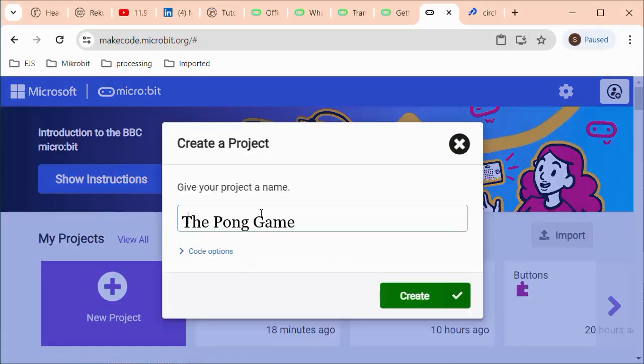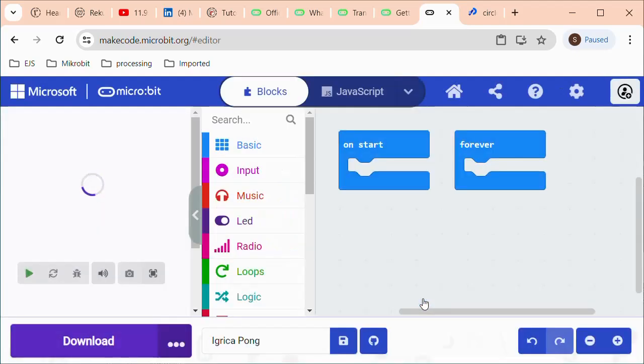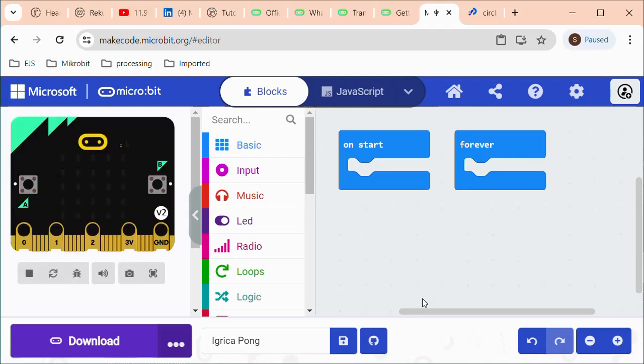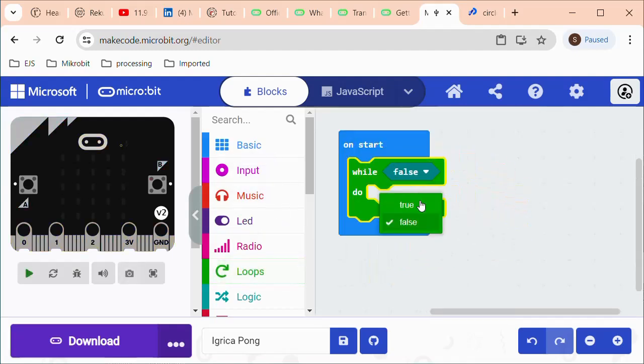Hello, in this video I make the Pong game and connect this game with microbit. I will use microbit's events to move some objects in Processing. Let's create the project first. I will use the following events to cause the rectangle to move in Processing.